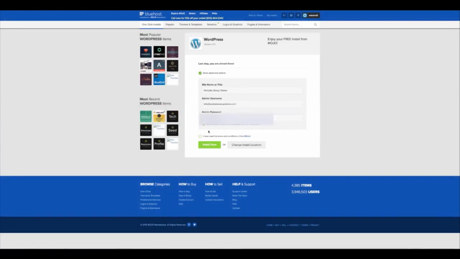All right, so after you get this set up, those few options, you're going to click, I have read the terms and conditions. You're going to click install now, and what that's going to do is install it on the root of your domain. It's going to take a few minutes here to install this. I'll pause the video while that's doing that.